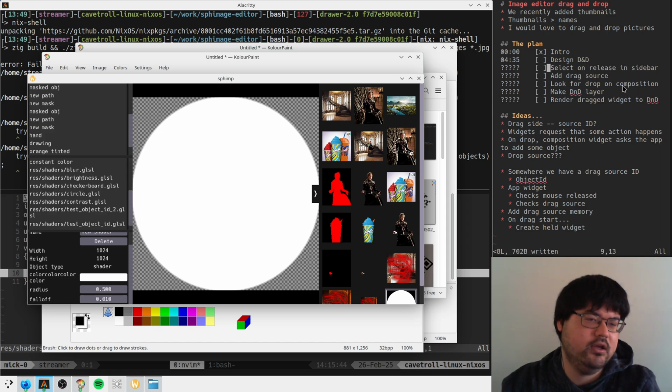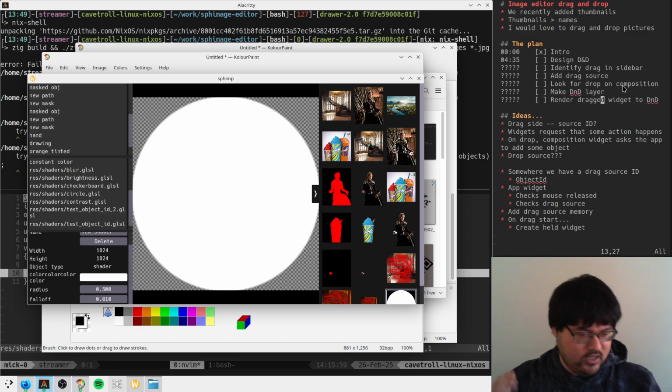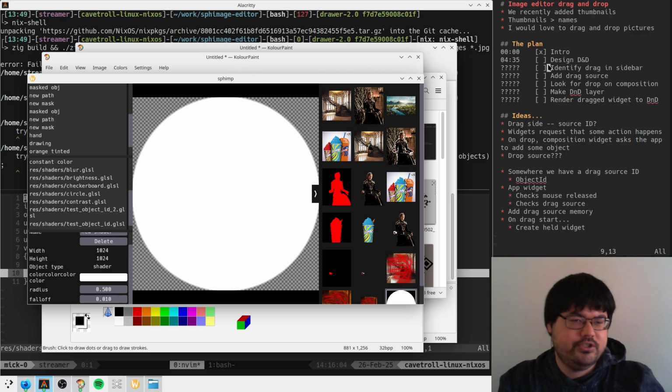We probably want to identify drag in the sidebar as the first step. Then we add that drag to the drag source, look it up on drop, make the drag and drop layer for rendering, and render it. Yeah, sure. Blaze it. That seems fine. Okay, cool. Let's do that.